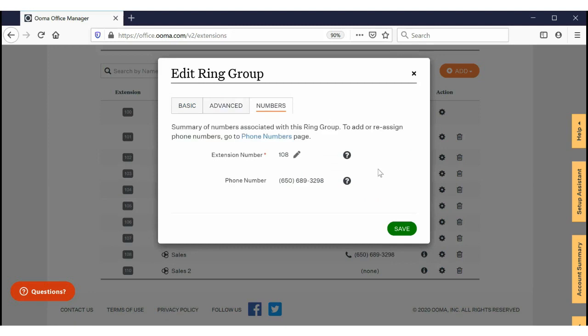The numbers feature within the ring group setup is an interesting one, right? Because depending again on the kind of business that you are, what you could do is provide a phone number in which callers can directly reach that ring group. So instead of having to go through the virtual receptionist, you could set up that particular ring group to be dialed from a number that you choose.